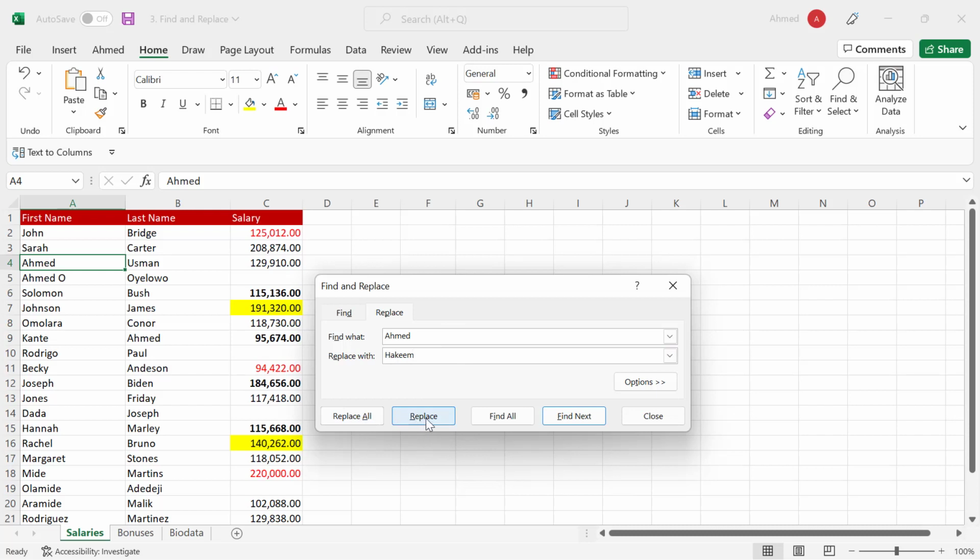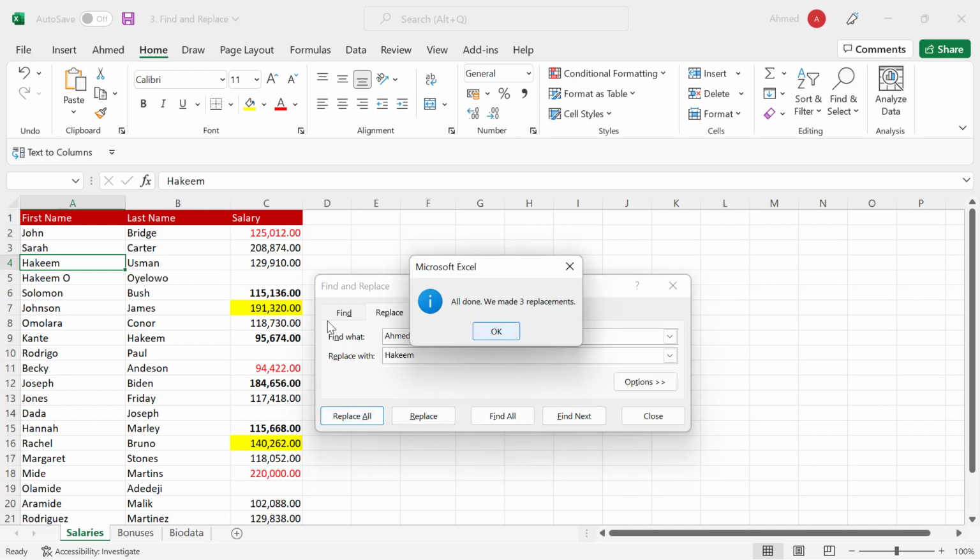If I use the single replace, it will only replace the current Ahmed that it finds. If I use replace all, it's going to replace all the Ahmeds, right? So let's just use replace all. So once I click on replace all, you see that it has replaced the 3 occurrences of Ahmed that we have with Hakim.